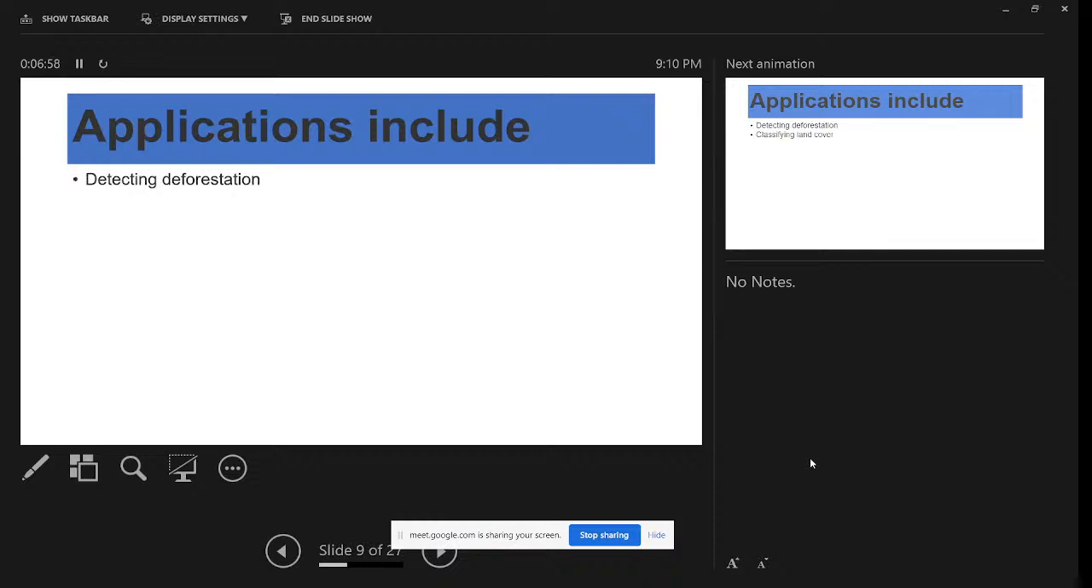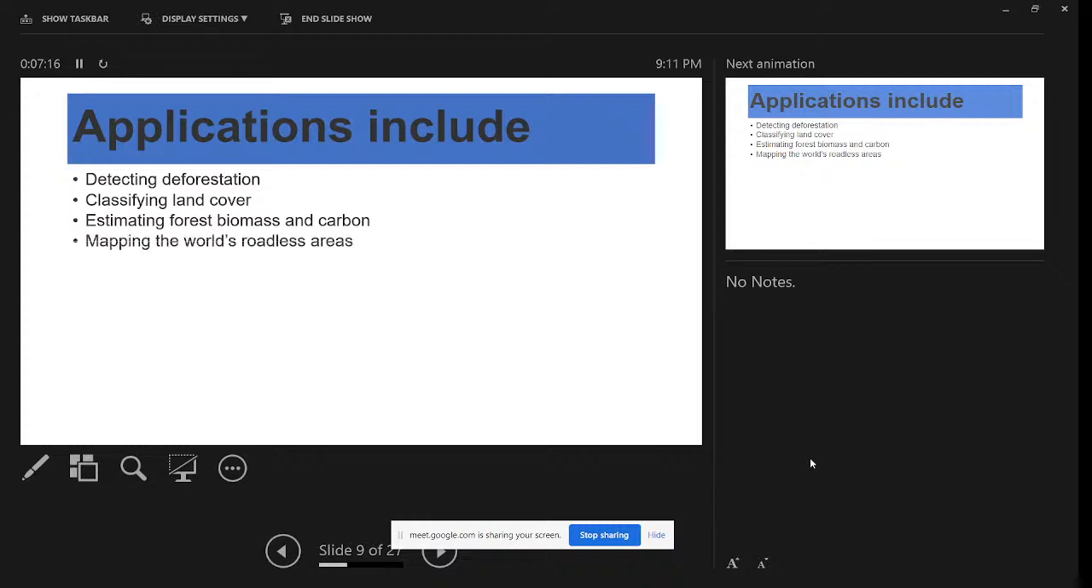Detecting deforestation, we are easily using the Google Earth Engine platform for detecting deforestation. Then also we are using this platform for classifying land use and land cover. We are also doing estimation of forest biomass and carbon. We can easily estimate, as well as we are mapping the world's roadless areas using this platform. We are also doing assessment of plant health status using this platform. We are also doing air quality monitoring.